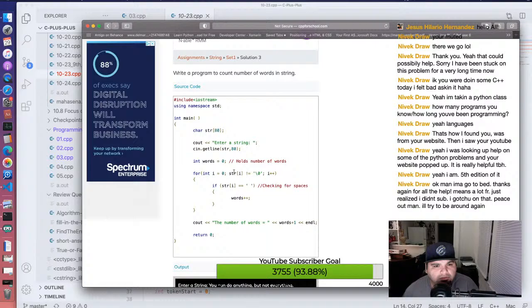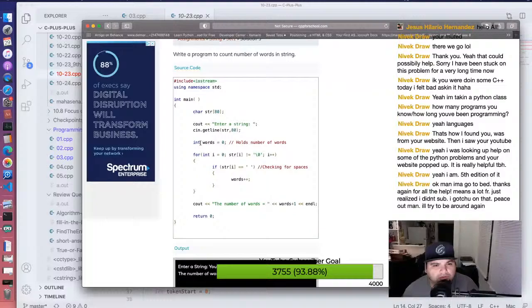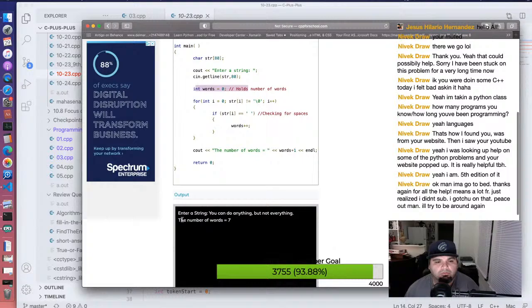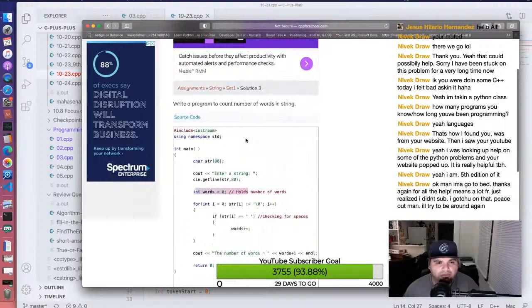Okay. So this holds the number of words and iterate through, checking for spaces. One, two, three, four, five, six, seven. So you add one, two words. Hey, this looks not bad. I don't think I'll work with this.